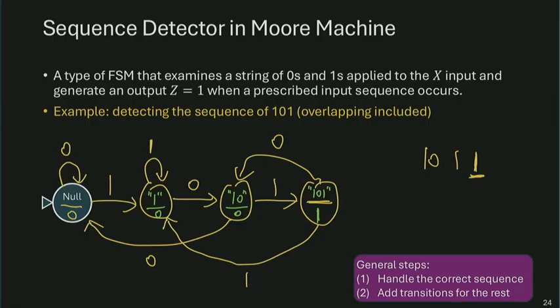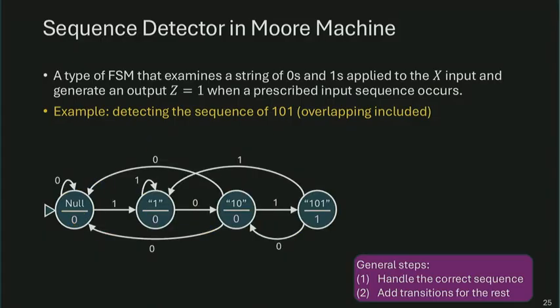Right. The general procedure of designing sequence detectors is on the bottom right. In general, we first handle the correct sequence to construct our states. These are the information worth remembering. And then we add the remaining transitions. Yeah, any questions? Right, here's just a better picture. Essentially the same as what I drew earlier.